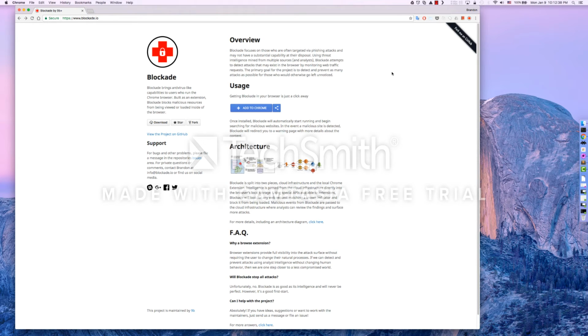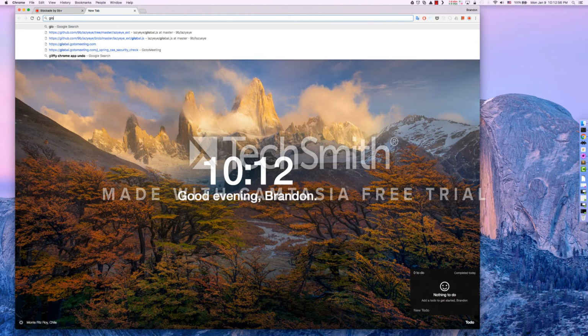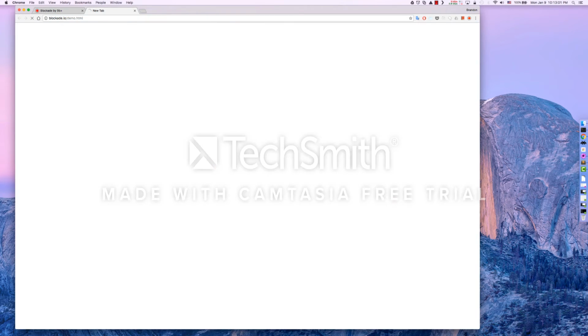Now, if we wanted to test this out, we have two different ways. The first is testing out a situation where test.blockade.io is loaded via JavaScript source element inside of a page. It may not be as obvious that something malicious is going on. We can visit that by going to Blockade and then the demo page.